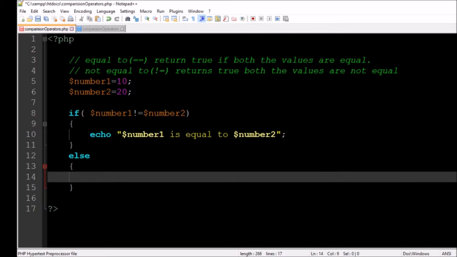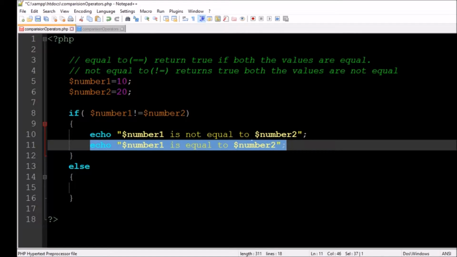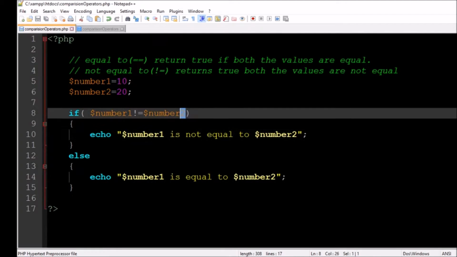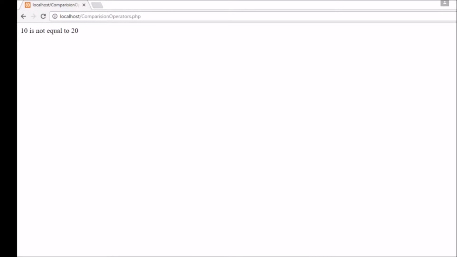So we have to swap these statements and this will come here. Now this expression will return true, that is because number 1 is not equal to number 2. So this part will be executed. So let's save it and check it. 10 is not equal to 20.